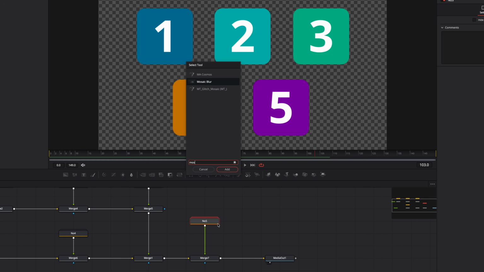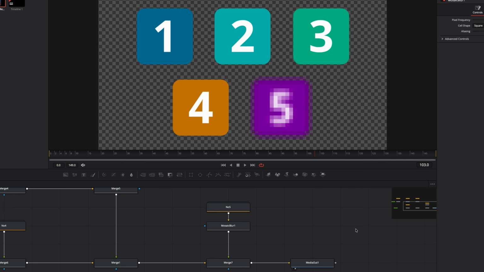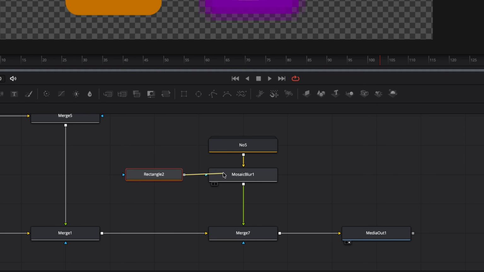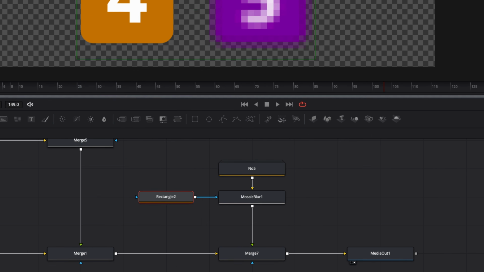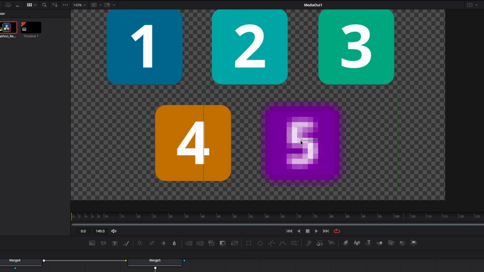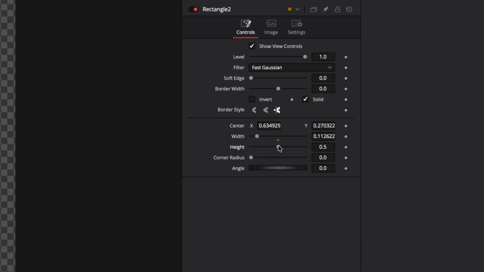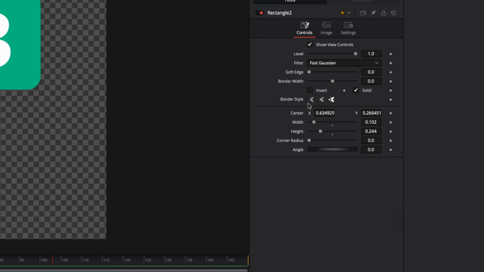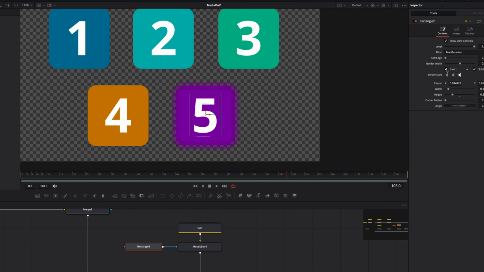Let's say I want to add a mosaic blur to this card, but I only want the blur to affect the text, not the whole image. All you have to do is plug in the rectangle mask into the blue input of the mosaic blur and resize the mask to the shape that you need, using either this green box, which represents the shape and position of the mask, or the controls in the inspector panel. You can also invert a mask so that it only affects everything outside of that green box.